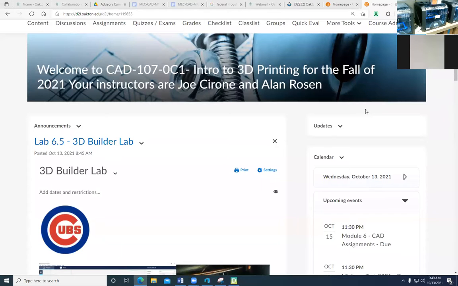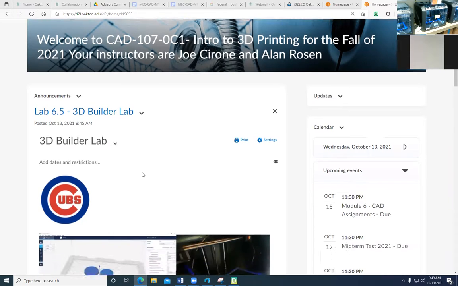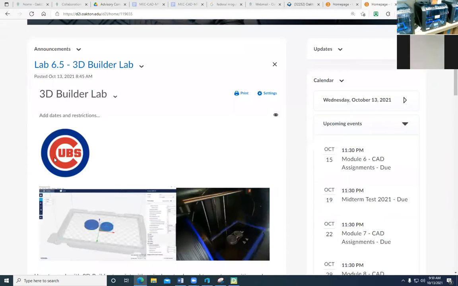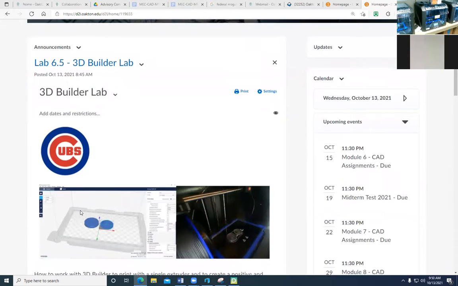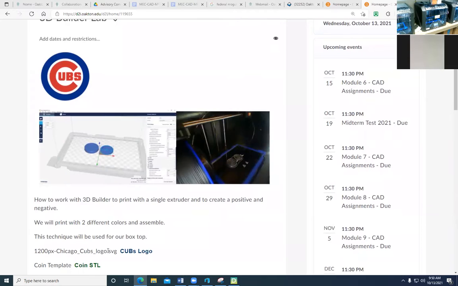Hi, Joe Cerrone, and today I'm going to go through Lab 6.5 3D Builder. In this lab, we're going to create this Cubs logo with a positive and a negative. To do that, we're going to download the Cubs logo.